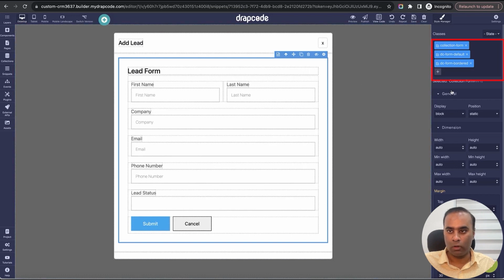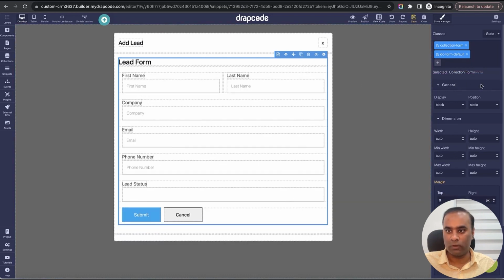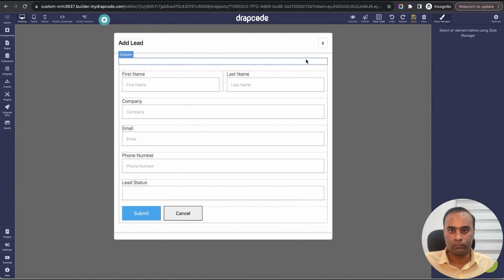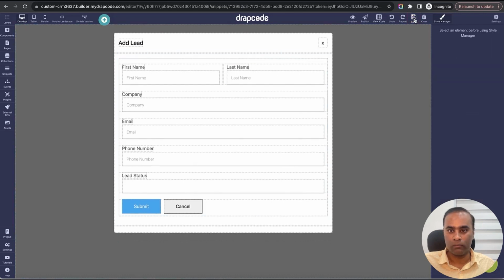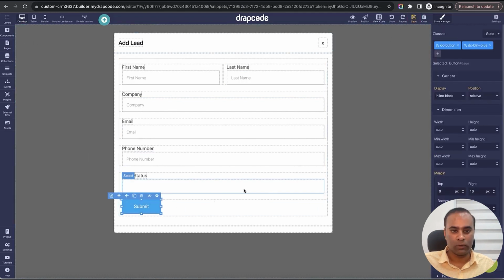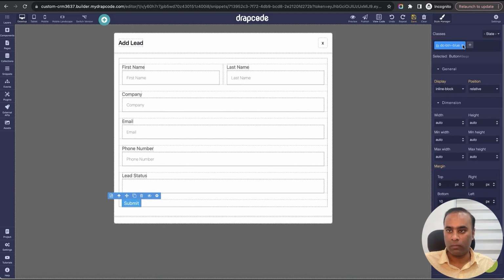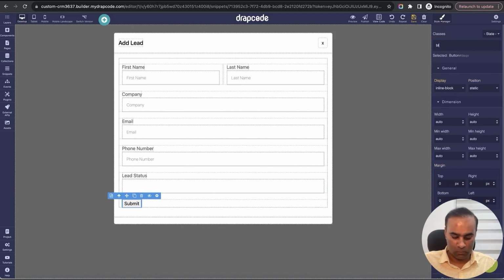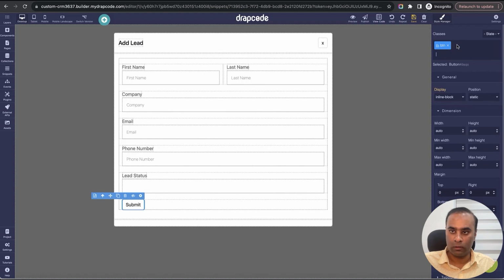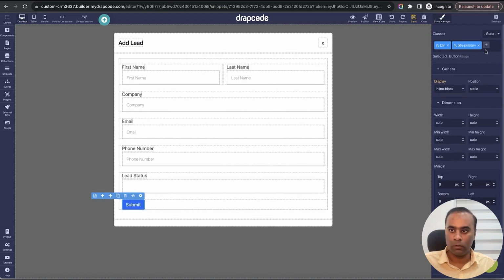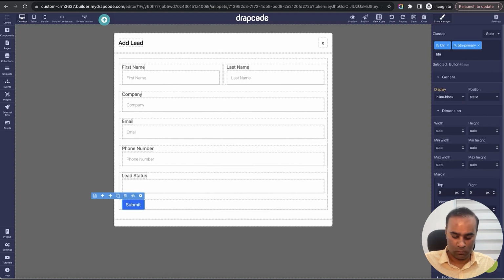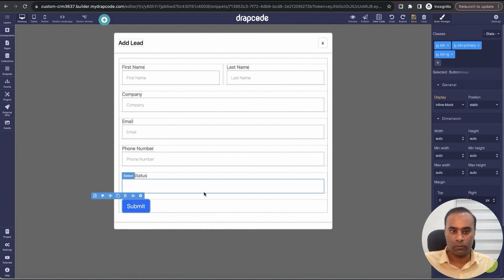There are some borders which you want to remove. You can just remove these classes to make it a bit different. Okay. This is fine. I don't need this cancel button. That's all. Now change this button class to btn primary. Btn large.